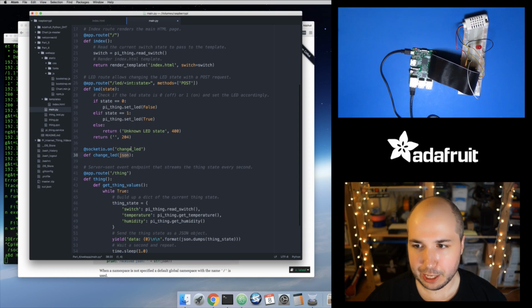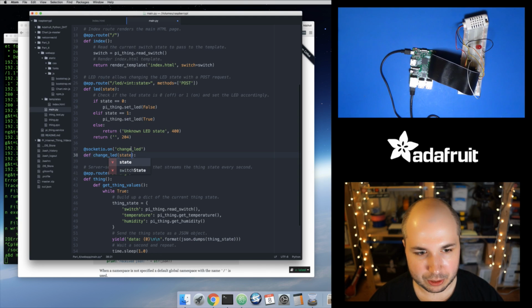It can take in parameters, and you can have multiple parameters. If it receives a JSON object, it'll deserialize it as JSON and give it back to you, so you don't have to deserialize it yourself. In this case, I'm just going to call this state, like this is the new state for the LED.